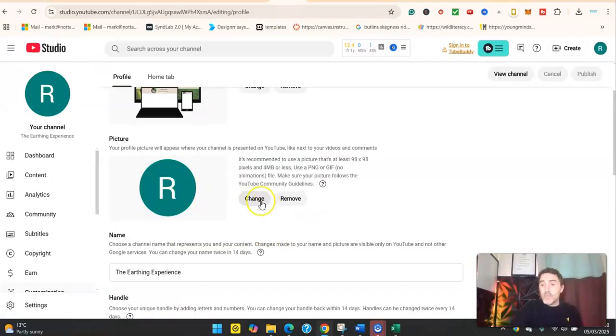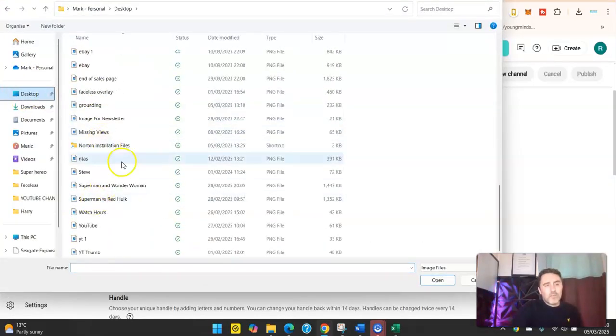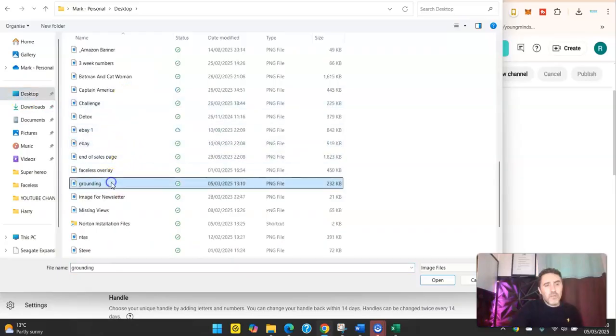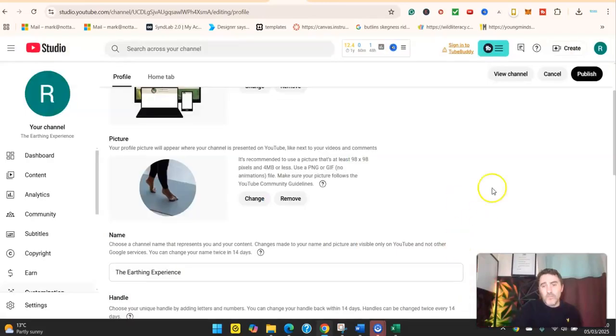We'll just upload it because basically when you create a new account, it just goes with the name, and it's got a capital letter for your first name that you created it with, and the background color. Okay, but I'm just going to change that. Go to desktop, and we're looking for grounding. There we go. That'll do. You can move it around. That'll do. Again, not fussed. Publish. Done.